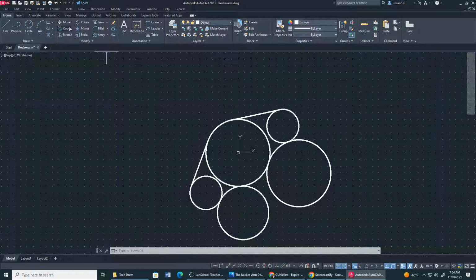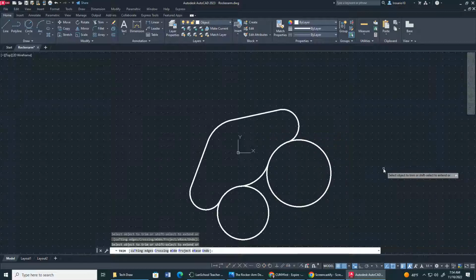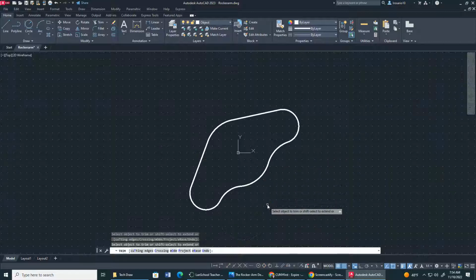Now, we have to get a little fancy. We're going to do the trim command. So we're going to select trim, right? I'm going to trim this inside edge. I'm going to trim this inside edge and these two as well. Now, I'm going to trim this outside edge, right? Because we want to keep this shape. I'm going to trim this outside edge.